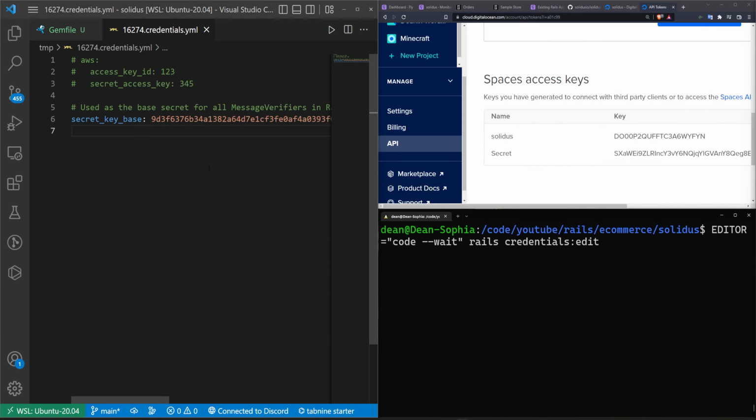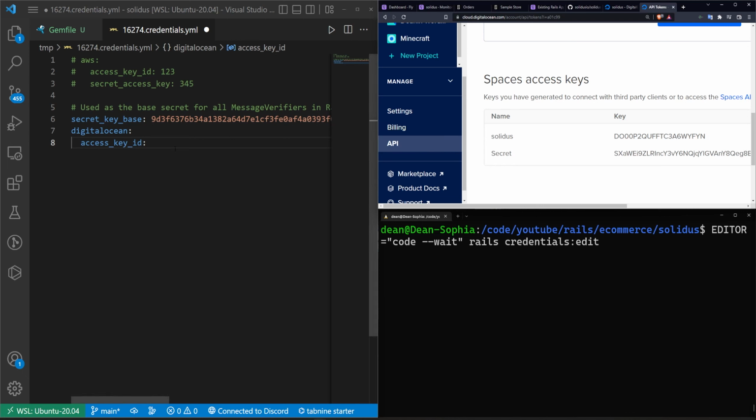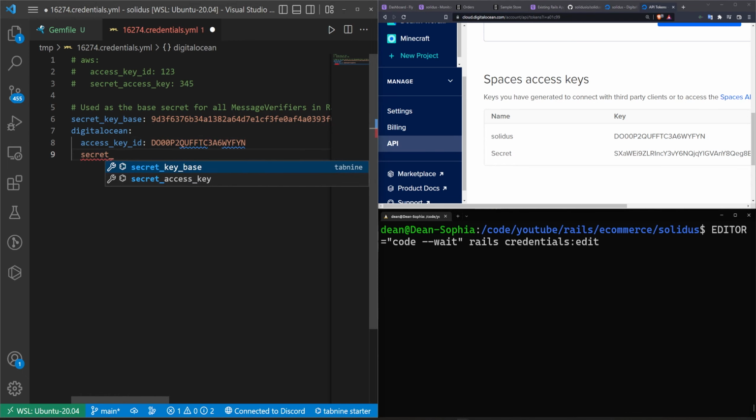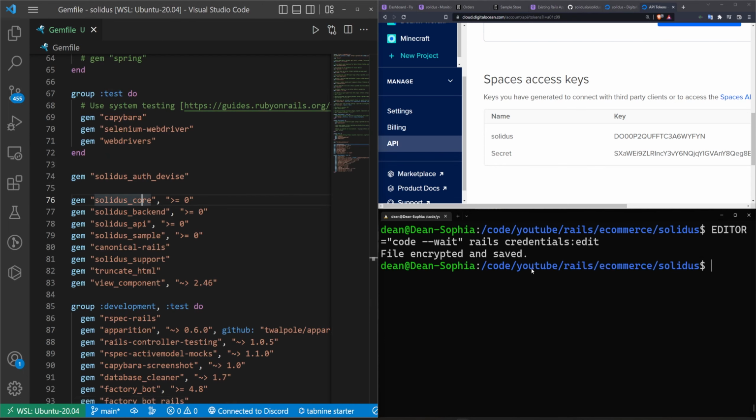Now that we've done that, we can come in here and say digitalocean:, then tab over and say this is the access_key_id. We set the access key ID equal to this first one, and then we can do a secret_access_key. We can set this equal to the second one, hopefully. We can save those, close this, and that'll cause this to save.